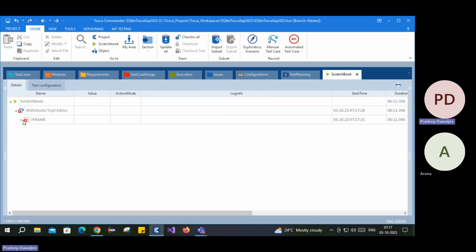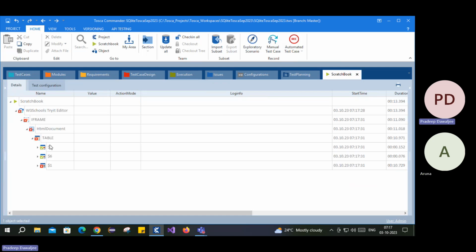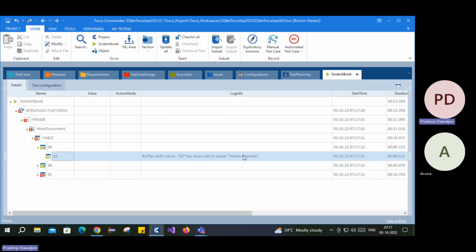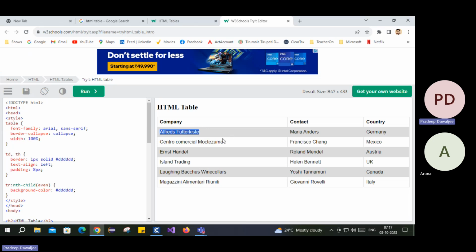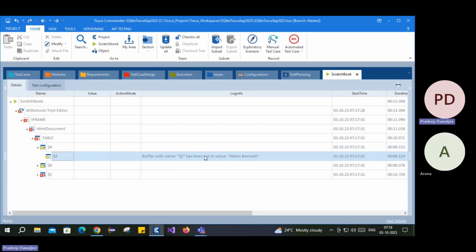Something has failed. If you see what has failed, the row is 4, column is second, value is Helen, which is what? Row 4: 1, 2, 3, 4. Fourth row, second column: first, second. Second column is this. So row 4 is this one, and row 6 is the one that we were looking for. But you said row 1 and column 6. There is no such cell.